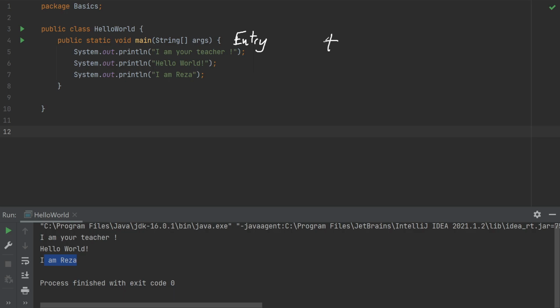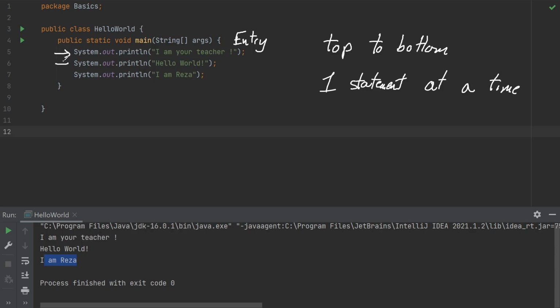So from top to bottom, one statement at a time. So this line needs to finish before this line could get started. And this line, line 6, needs to finish before line 7 gets to start. And our application will end when we reach the closing curly brace.